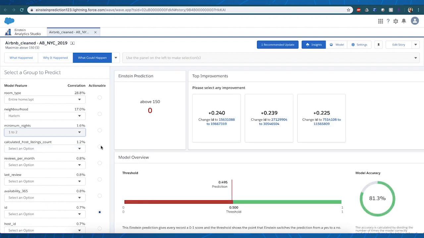On the far left, you will see the prediction for whether or not the model would have classified this home as one that should be priced above or below $150 per night. On the threshold chart below, you will see where the cutoff for where the model puts something in the above or below bucket is, and you will see where the prediction for this row of data you've created is.